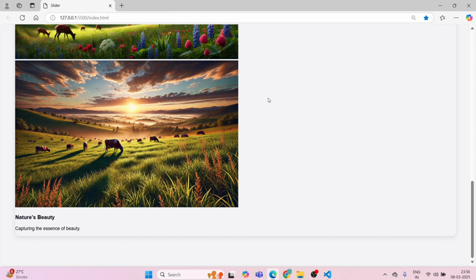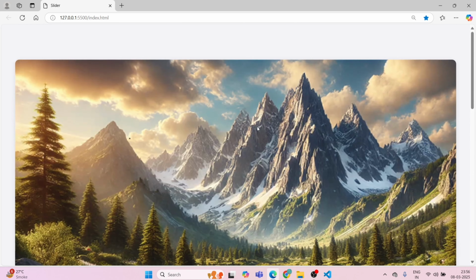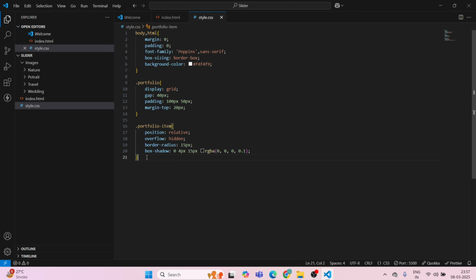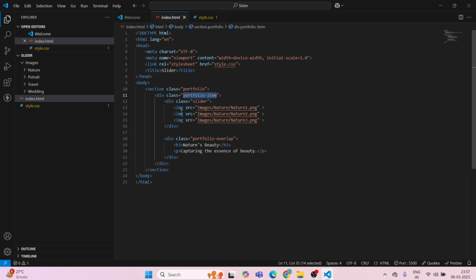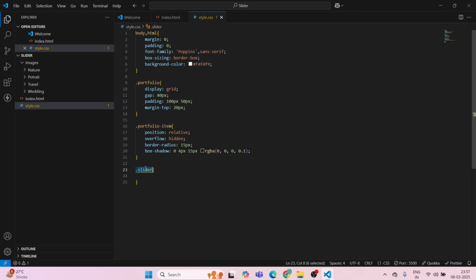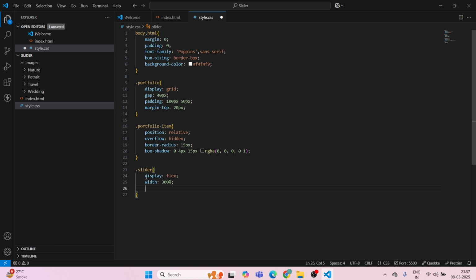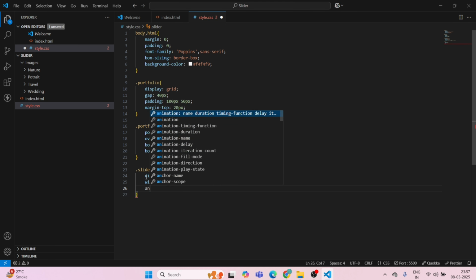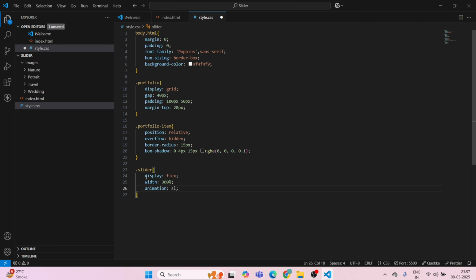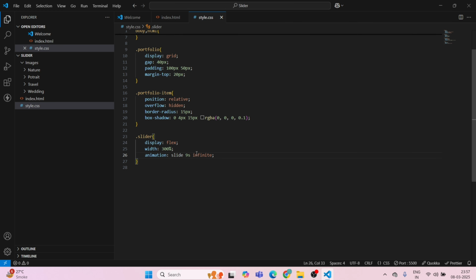So we have some container available. If you can see, there is some border and box shadow available. Looks good. So we have to work on slider now. The slider, which is available here, copy it and paste it here, and inside this will be display flex. Width will be 300% because we have 3 images, right? And animation slide 9 seconds, infinite.